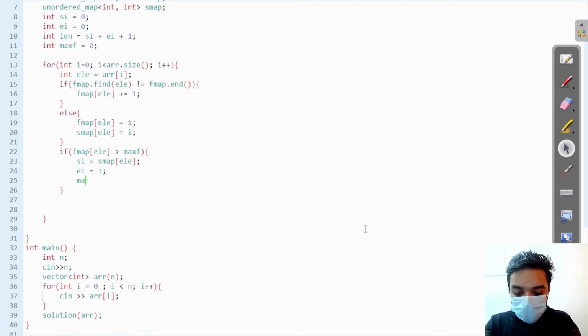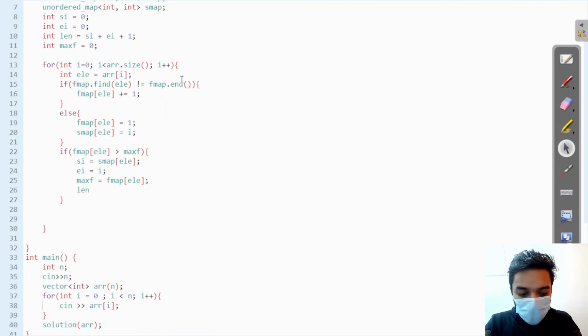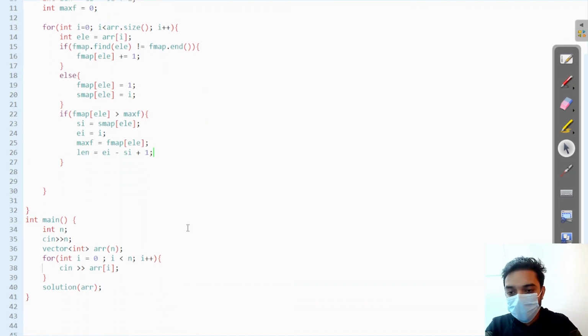My maximum frequency will be equal to my frequency map, the hashmap of whatever the element is right now, because its frequency is more right now. And my length will be equal to its ending index minus starting index plus 1. I'm sorry, yes, my length will be equal to my ending index minus starting index plus 1, right? So I have updated everything here.